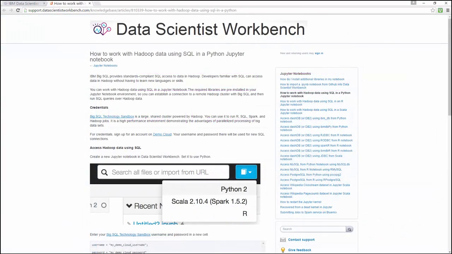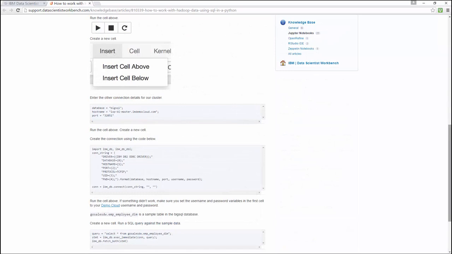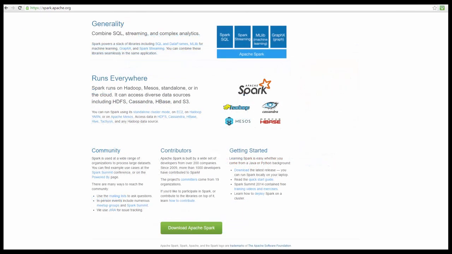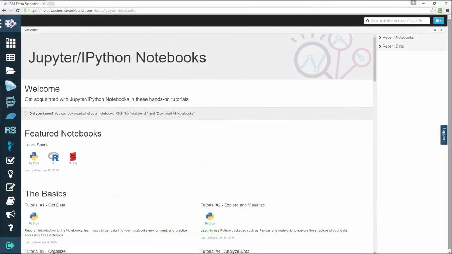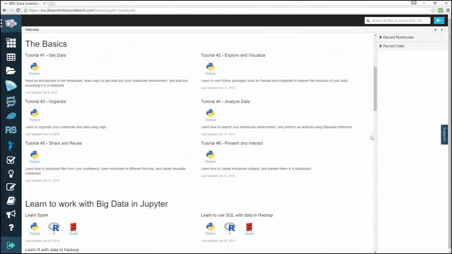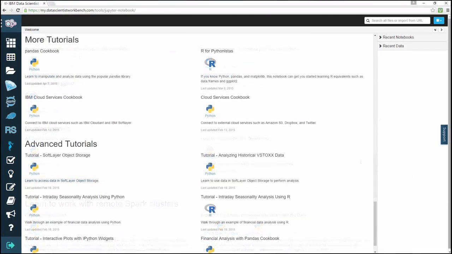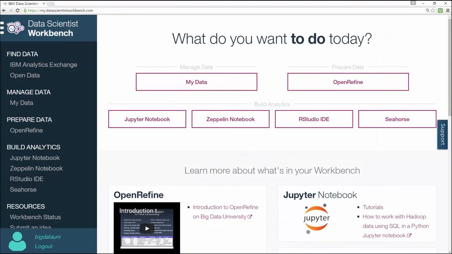You saw that Data Scientist Workbench comes with many useful tools and programming languages pre-installed, like Python, R, Scala, and Apache Spark. These powerful tools provide a wealth of functionality that can make any data science or data analytics project easy. And to make things even better, they're all free. You also have access to a large number of tutorials on Data Scientist Workbench. And again, all of them are available at no cost. So, let's quickly review what you've learned in each of the modules.